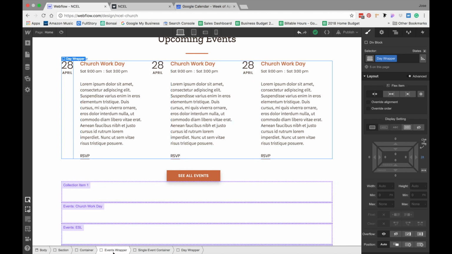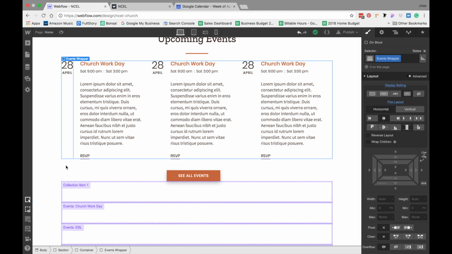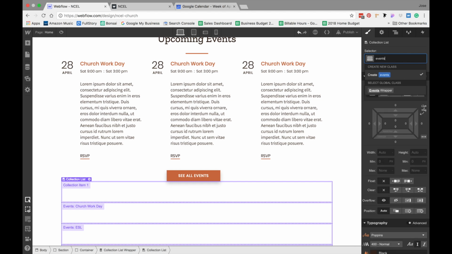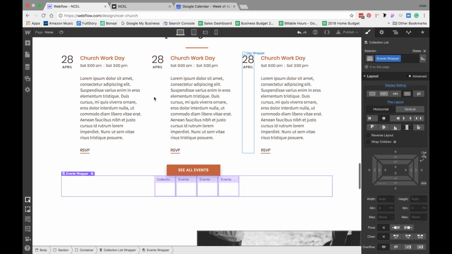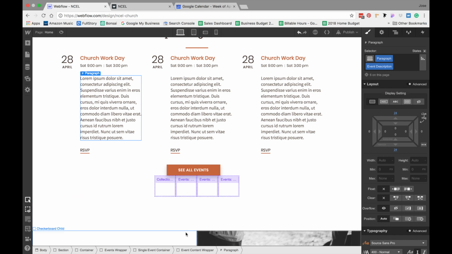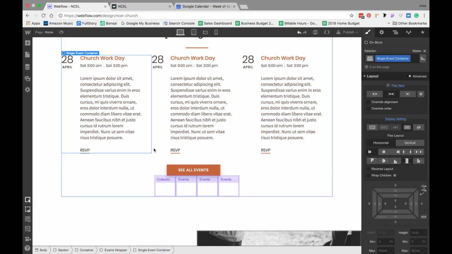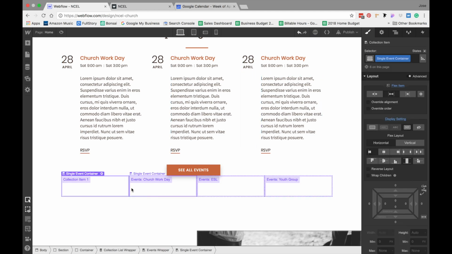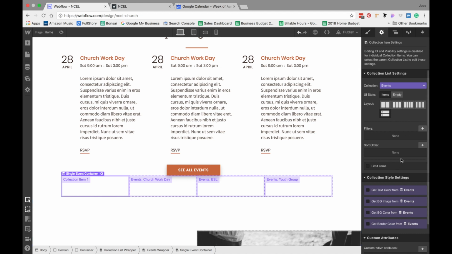So the events wrapper is kind of like the div block that's wrapping this entire field. I'm going to grab the collection list and call this events wrapper. Then each one of these events is wrapped in a single event container. So if I take one of the items and style it single event container, we now have what looks like these 4 columns.